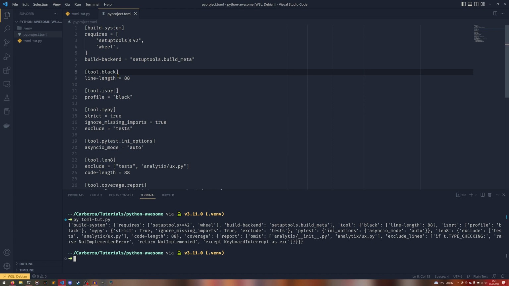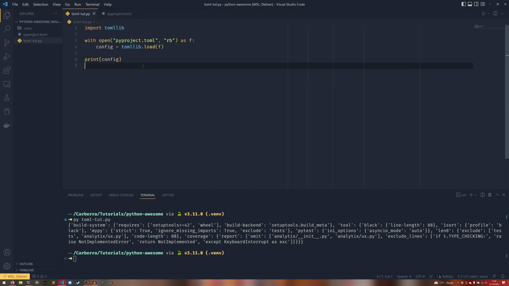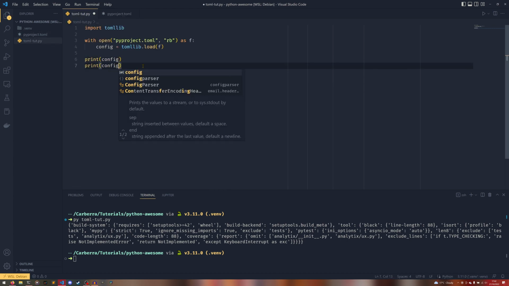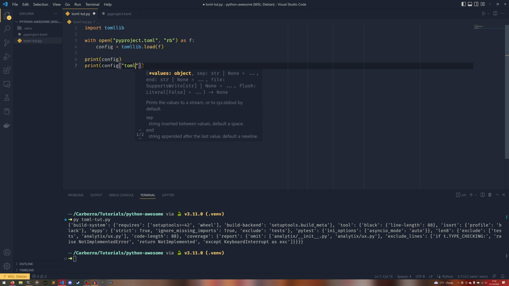I'm not really sure what you call it in TOML, but you have your one for black, and you have your one for isort, and you have your one for MyPy, etc., etc. So that's actually really nice. I quite like that. I guess that's how you would do it, but I've never really used one of these before, as I say. So if you wanted to, say, get the line length for black, you would print config, and then you print toml.